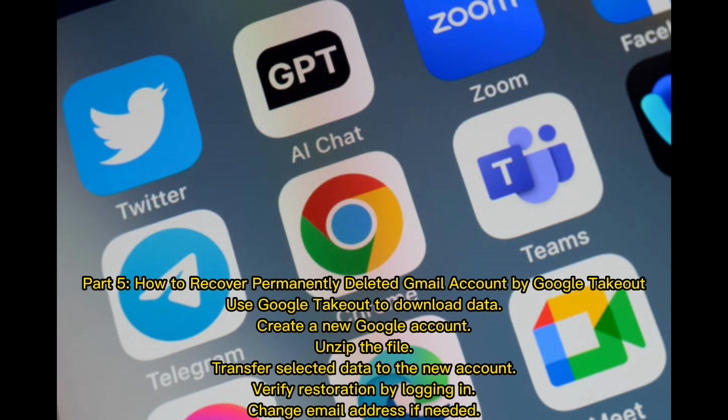Part 5. How to recover permanently deleted Gmail account by Google Takeout. Use Google Takeout to download data, create a new Google account, unzip the file, transfer selected data to the new account, verify restoration by logging in, change email address if needed.